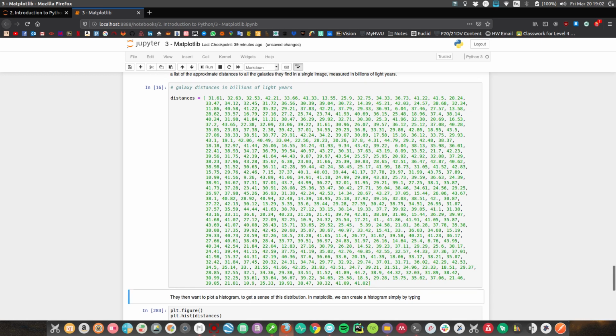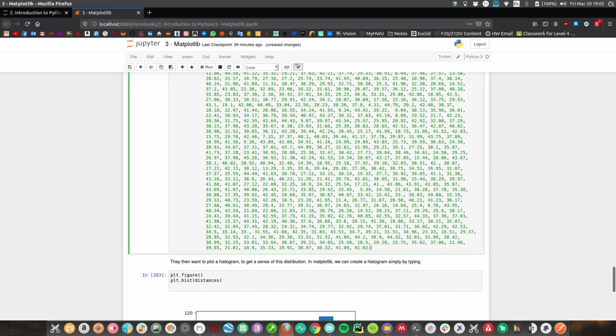And if we hit enter on that, then we've just created a new variable called distances, which is this big long list of numbers. Okay, so the way that we create a histogram is very simple in Matplotlib. Again, every time we're going to have this plt.figure, which tells Matplotlib we're starting a new figure, and we're going to have plt.hist, which is a function for creating histograms. Now, if I didn't explain it before, a histogram is basically a way of saying how many values we have between some range.